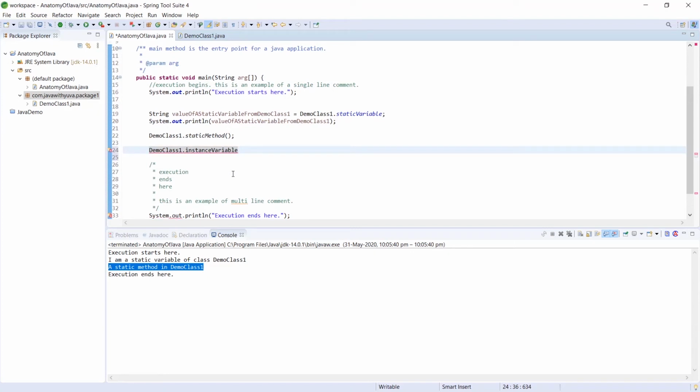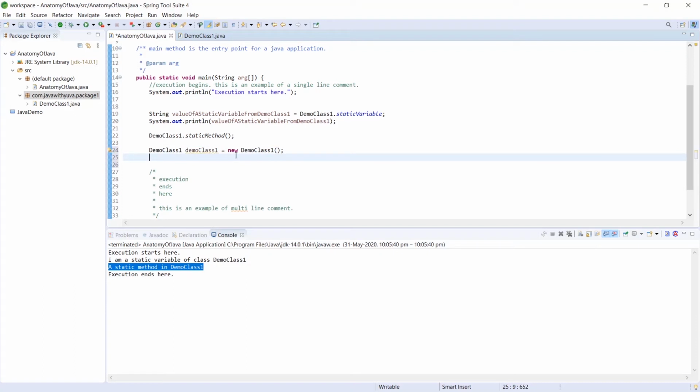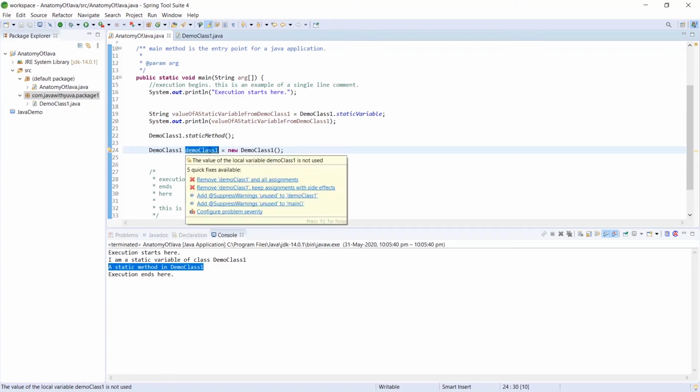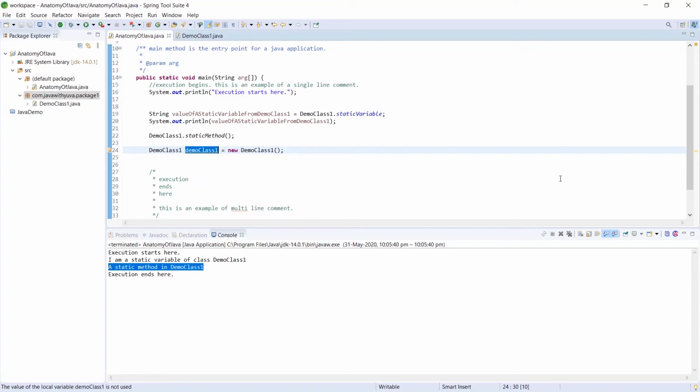When I do so, I am getting a compilation error, because to call an instance variable or an instance method, first we need to create an instance. Let's go and create one. A new instance can be created by using the keyword new, and calling the constructor of the class. I have created a new instance and assigned it to a variable called demoClass1. Now we can access the instance level variables and methods on the new object we have just created.